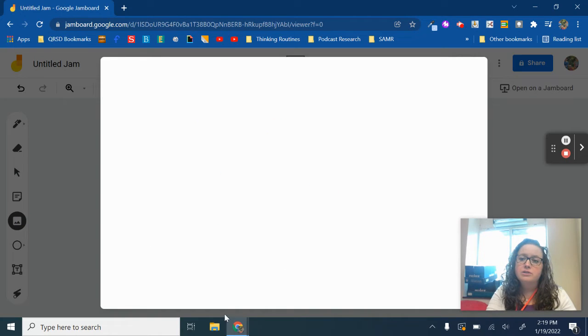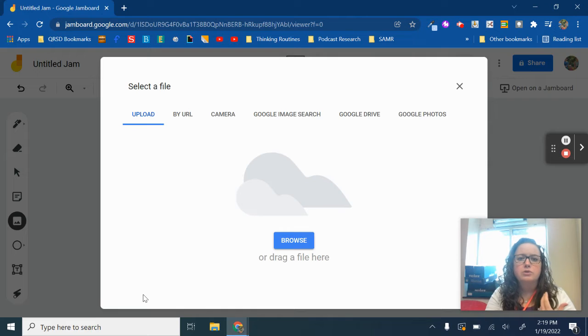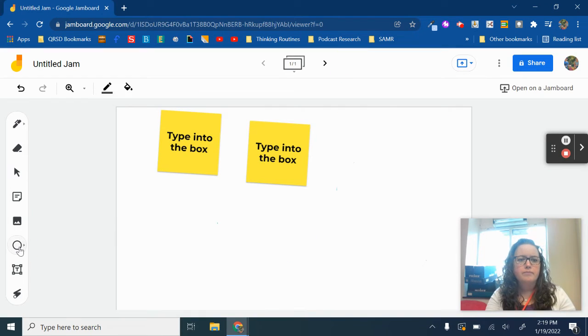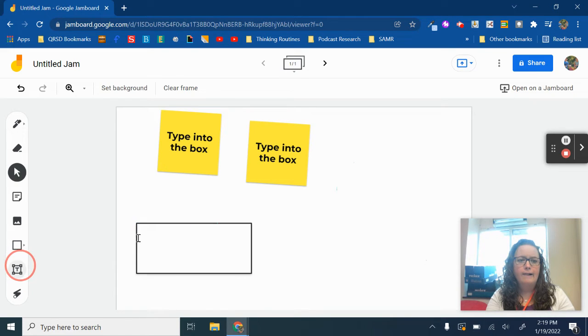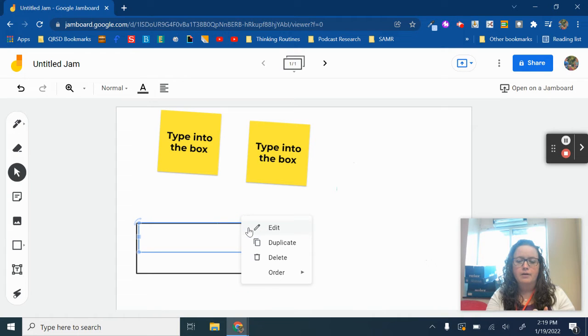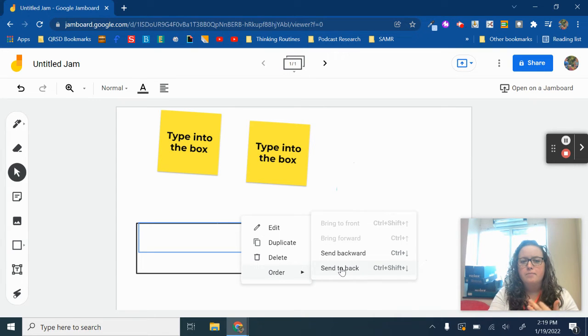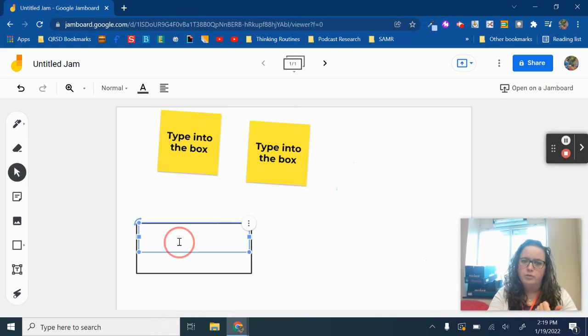You can add images. So if your students had taken pictures or if they found a picture, they could add their image right in there. You could insert shapes. And then inside that shape, you could insert a text box. So this is where the order comes in. So do you want the text box on top or do you want the shape on top? You'd want the text box.